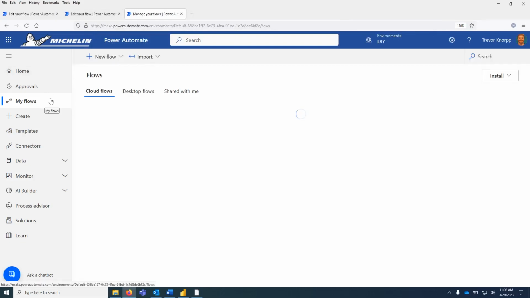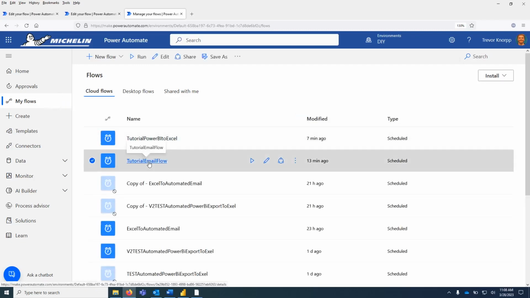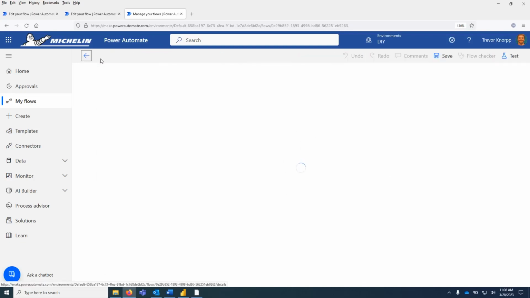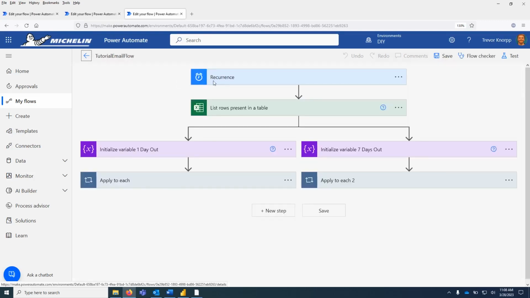And then every time you run this flow, you're going to have to reconnect. Yet again, it's the same thing. It takes like 10 seconds to hook it up. So we're going to edit this flow. Every day when you want to send out emails to people who have training that's close or due, you just click on this flow, click edit, and then click list rows present in table.